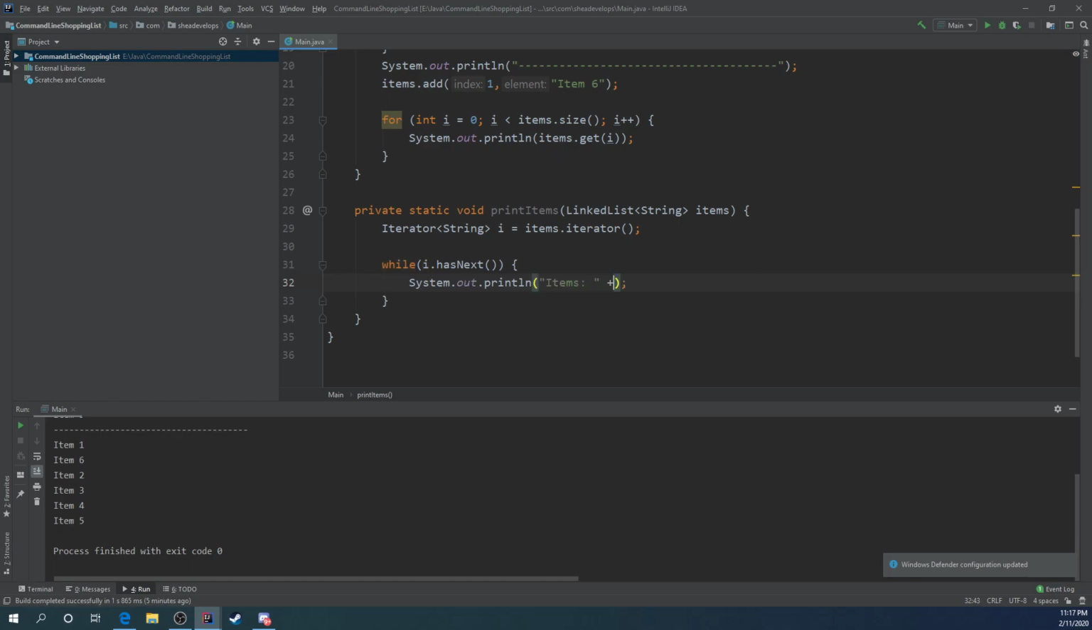items, i dot next. Now i dot next does two things. It returns the current item and then moves to the next item in the list automatically. So if you want to revert that, you can do i dot previous, and that's not going to work right now. I'll show you that in a bit, very shortly. But you can use i dot previous to move back to the item it was previously pointing to.